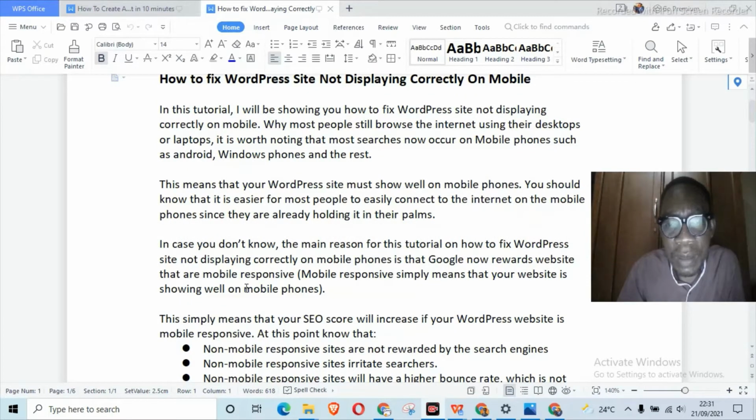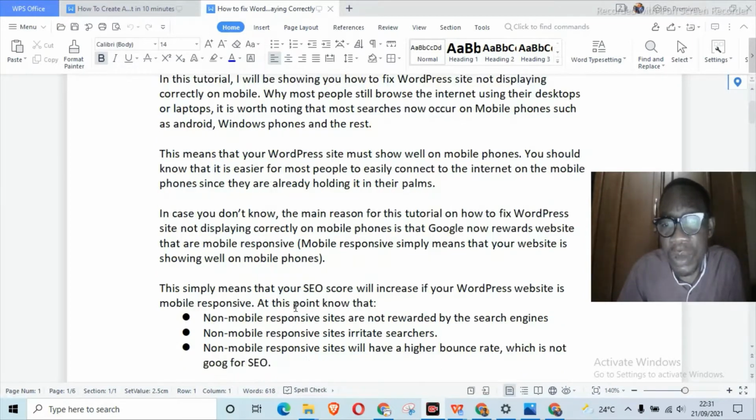This means that your WordPress site must show well on mobile phones. The reason being that it is easier for most people to connect to the internet on their mobile phones since they're already holding them in their palms. Also, in case you don't know, the main reason to learn how to fix a WordPress site not displaying correctly on mobile is that Google, being the largest search engine in the world, rewards websites that are mobile responsive.